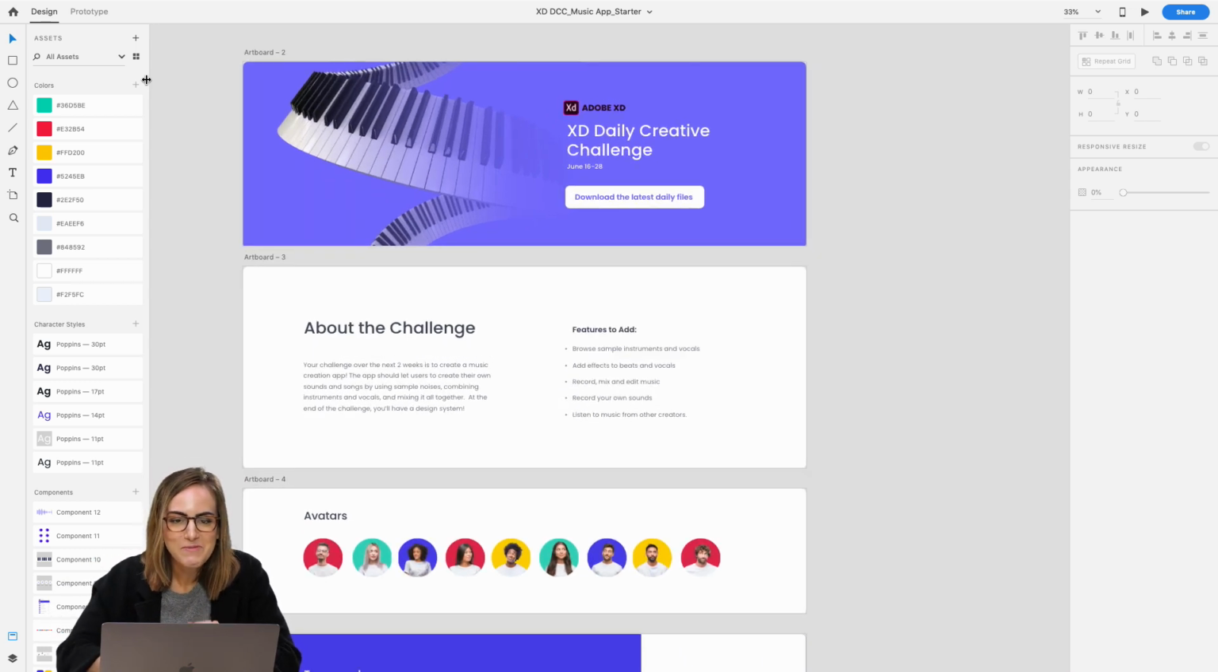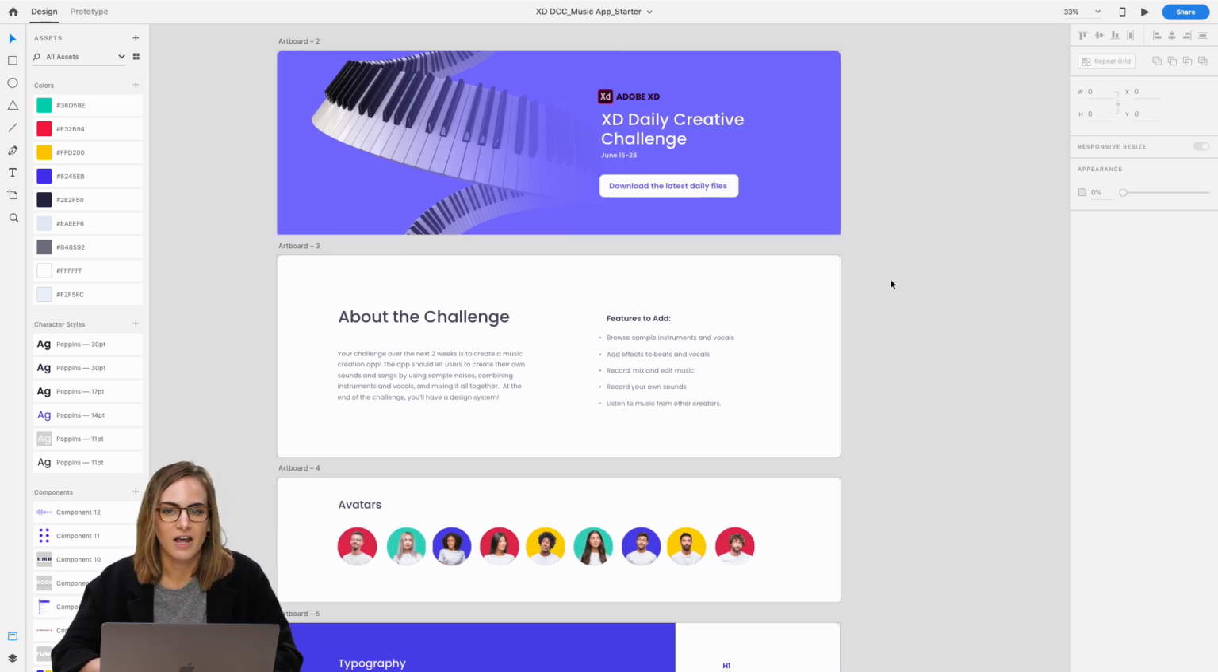So drum roll, the challenge for the 2 weeks is we're going to be creating a design system for a music creation app. So it's not just a music app, it's a music creation app. What we want the users to do is be able to make their own songs with instruments and vocals and mixing them. So it's not just your music player like Spotify or iTunes. It's something a little bit different.